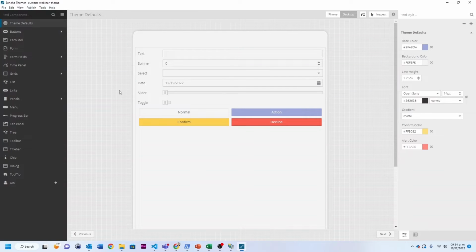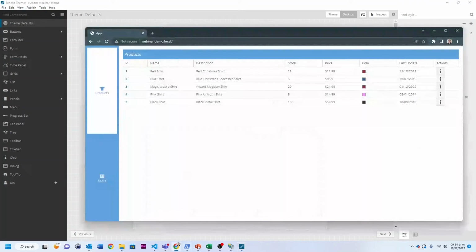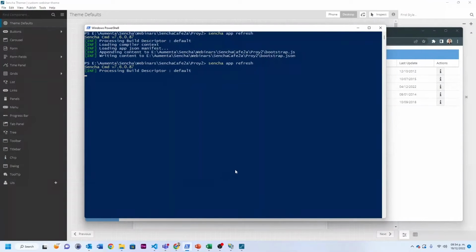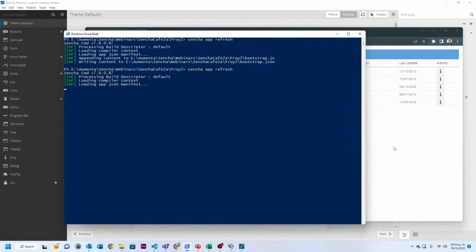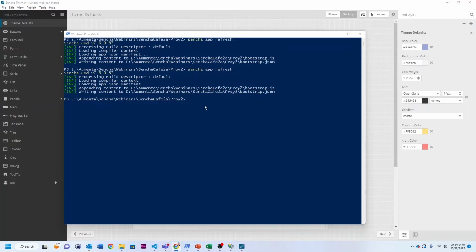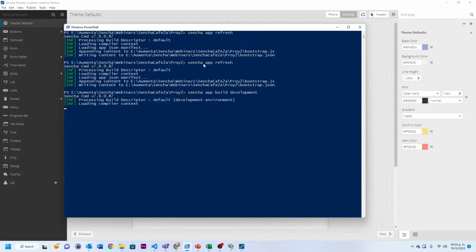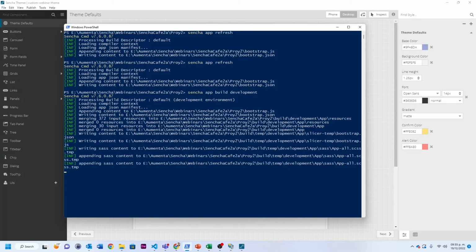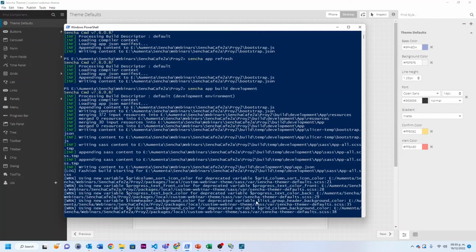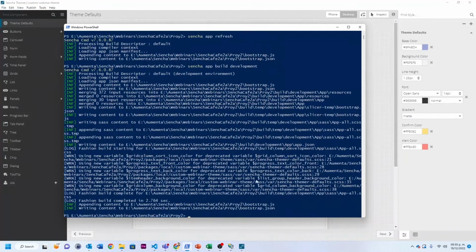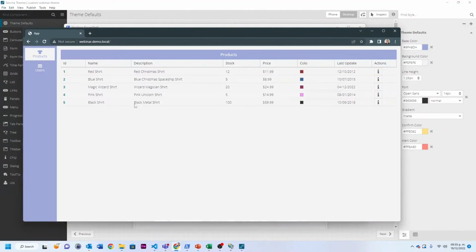But before I do that, let me show you what happened. I have to run once again the Sencha refresh command. I also need to run the Sencha app build develop command. This will take a little bit longer, and it's not a good idea to keep on running Sencha app refresh and Sencha app build development every time I perform a different change into Sencha Themer. So instead of doing this, the next time I will be running a different command that'll make it easier. And here it is. Now I have the new color palette.